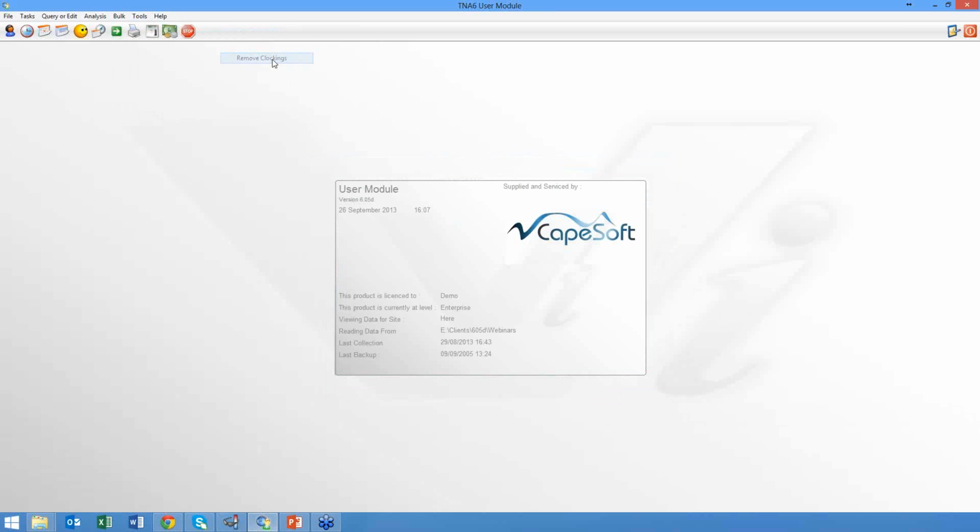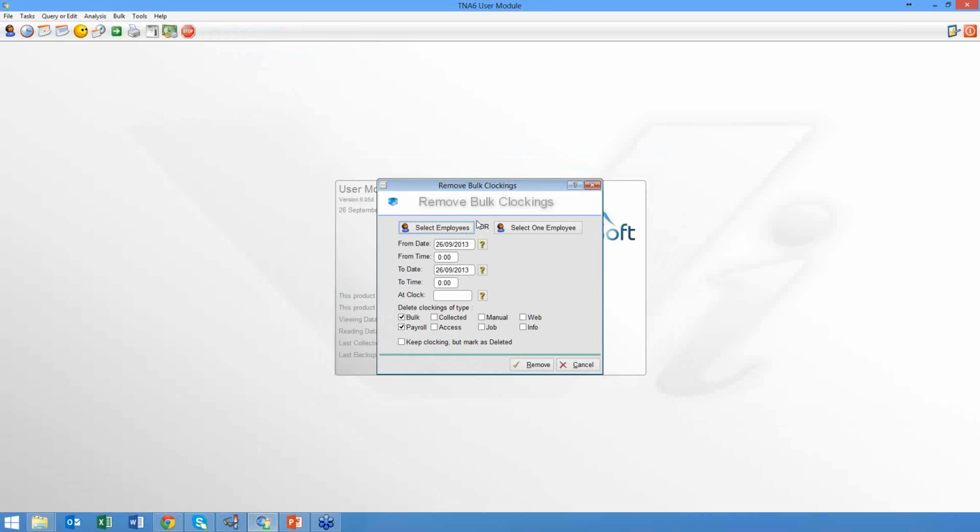The same thing with the remove clockings. You can obviously remove certain clockings, and you can specify between which time and which time you'd like to remove these clockings. So you can select your employees, or select one guy. Once again, you can select your dates between which date and which date it needs to remove these clockings. And let's say you want to remove all clockings between, let's say, 12 o'clock and 2 o'clock. You want to remove all clockings there.